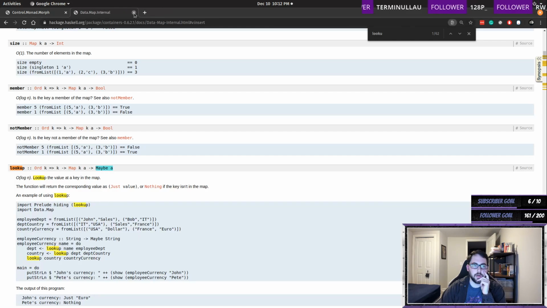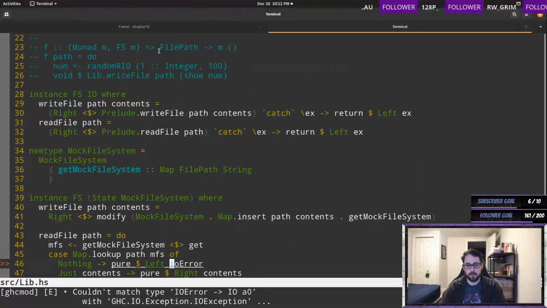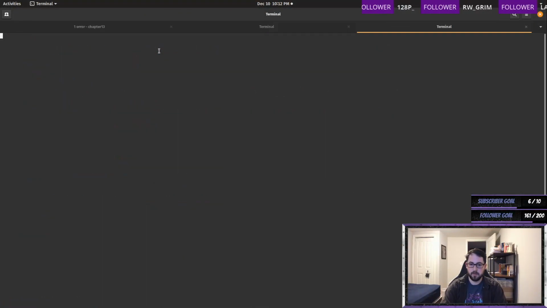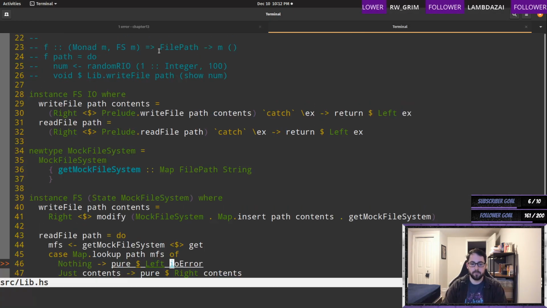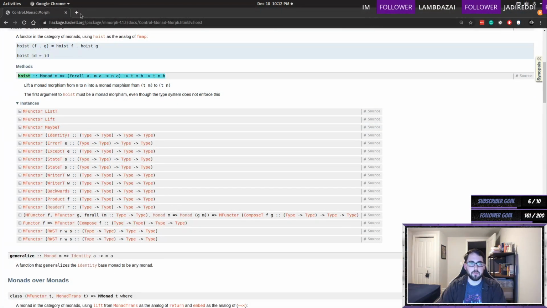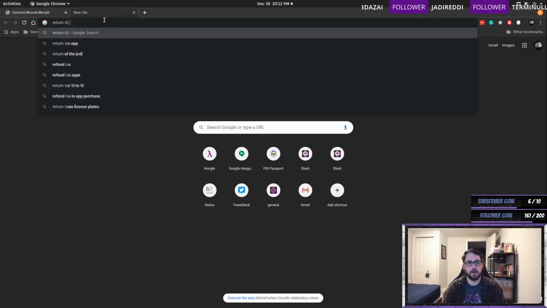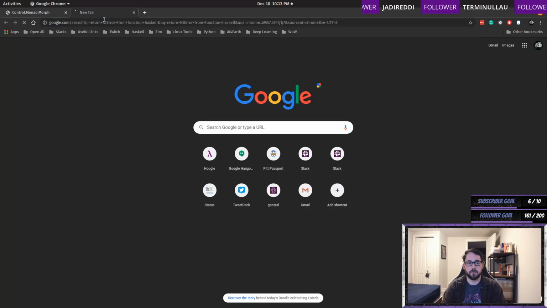Okay. Google's broke. Although I think that if I was smart, I installed the tool here. And I'm not. So we're gonna just have to use regular old Google. So how to return IO error from function Haskell?